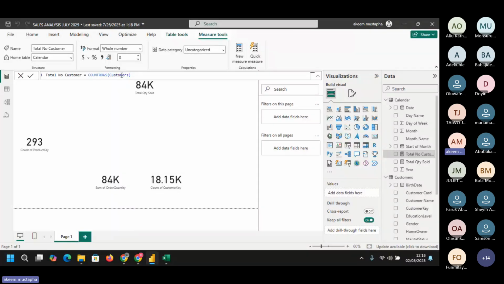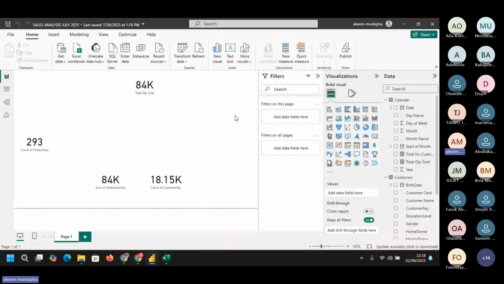Now we have created the formula. Remember, I said unlike Excel, you cannot see what we created. You can only see that we have it there: total number of customers, total quantity. But we cannot view it. How do we view it? Let me ask somebody. Mr. Manzuru Usman.